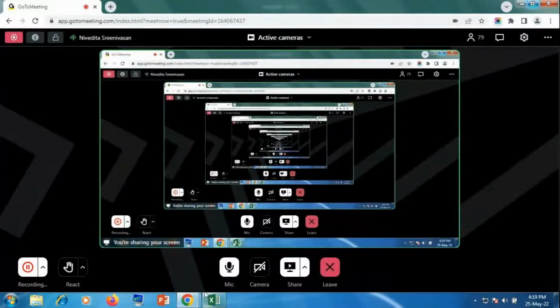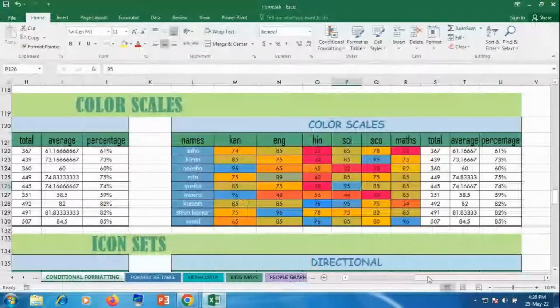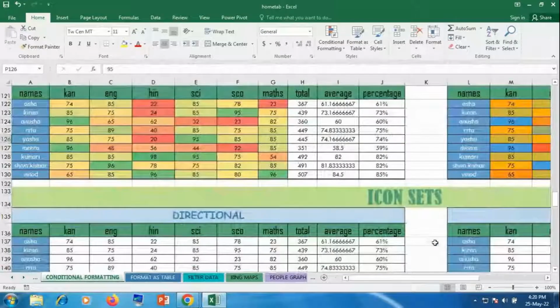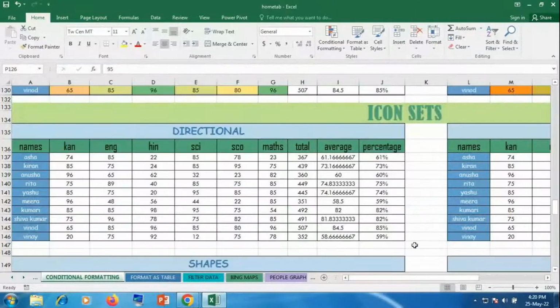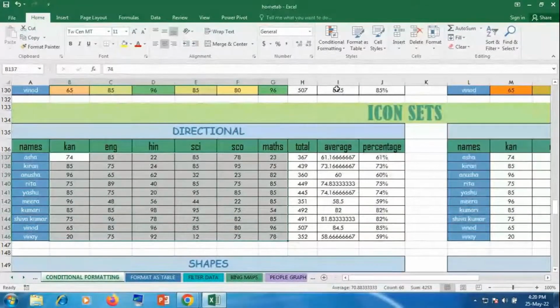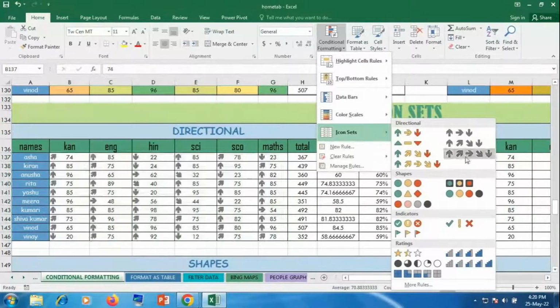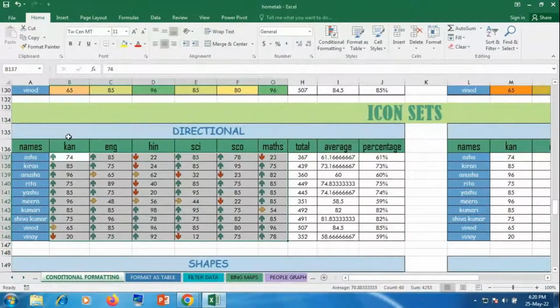The next concept, icon sets. The heading is icon sets. So now you have to select all six subjects again. Conditional formatting, icon sets. Here arrows, directionals are there. So four arrows, three arrows, five arrows are there. You select whichever you want. The first one I am going to select here, and then alignment. The icons are on the left side, so that's why you also align to the left side only.